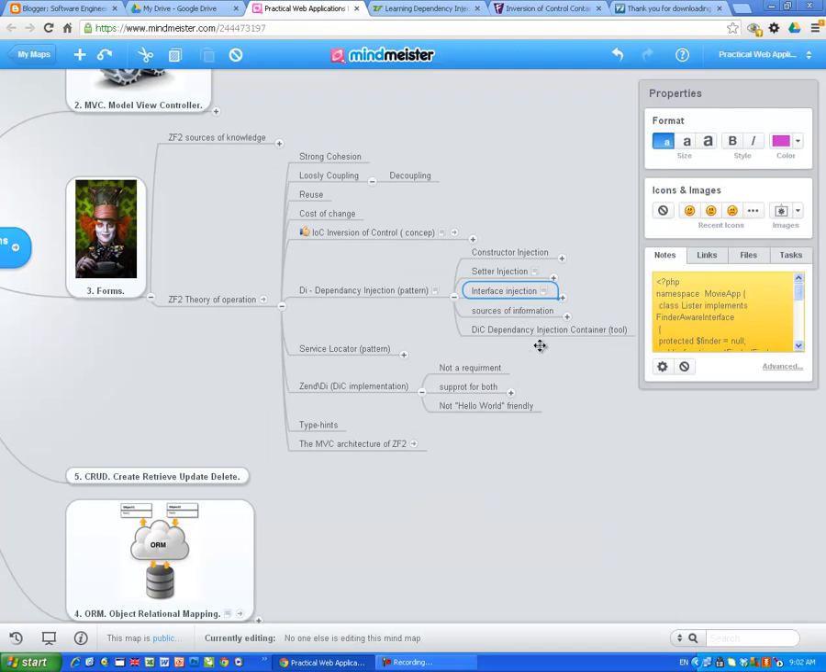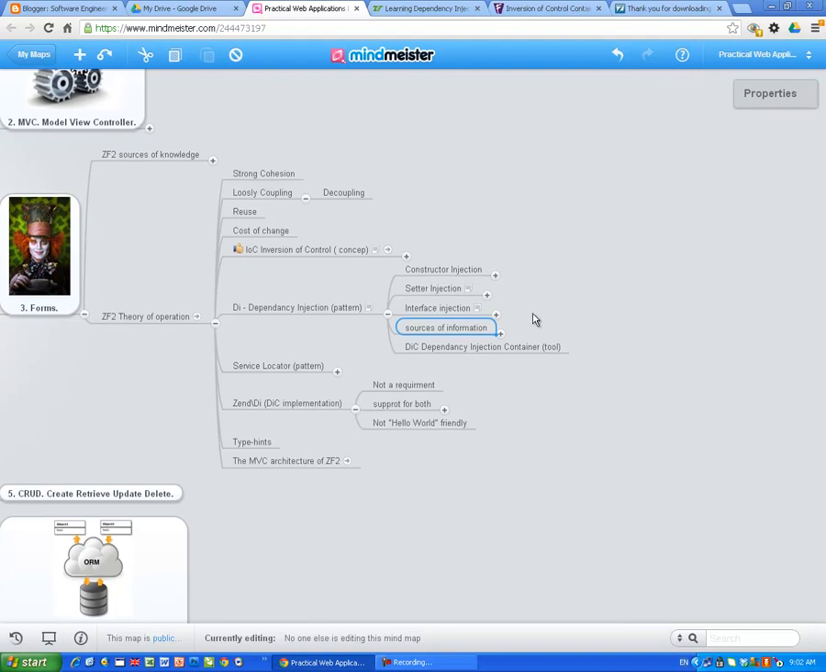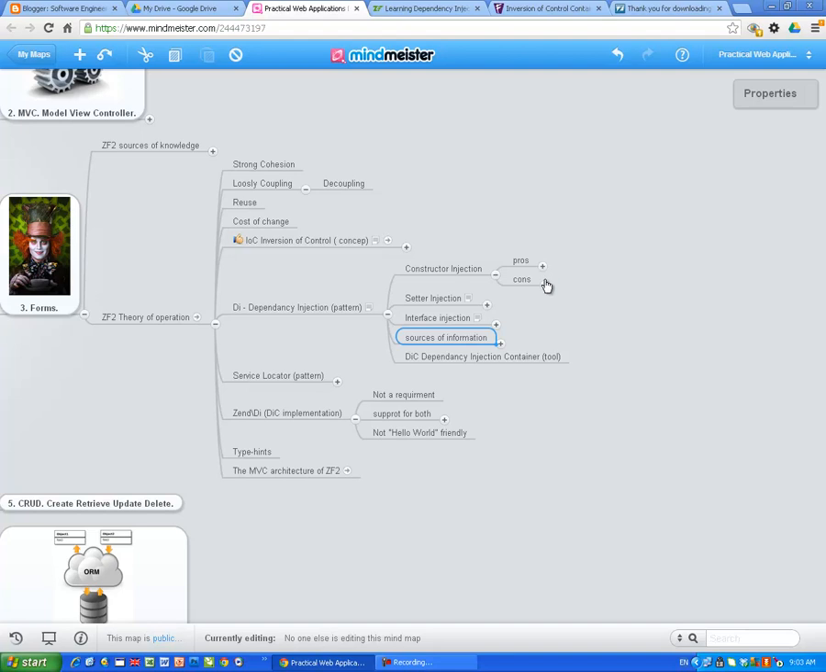In this branch you can see the sources of information, links to different webinars and sources on the net where you can read about the inversion of control and dependency injections. So let's look at and discuss the pros and cons of all these types of dependency injection. Constructor injection, pros and cons.